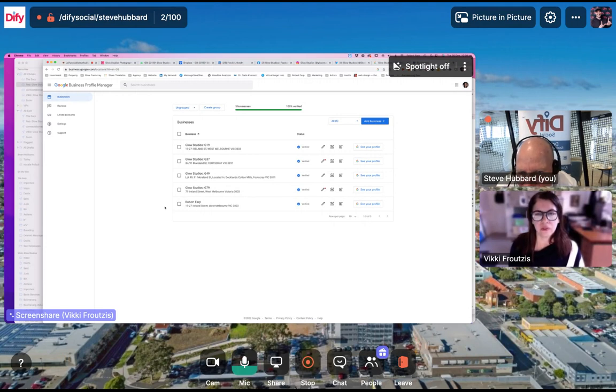Yeah, I'd be tempted just to go Glow Studios G37 and G49 and just have them at the same, because they are at the same premises. Yeah, exactly. I know the area, so yeah, that makes sense.